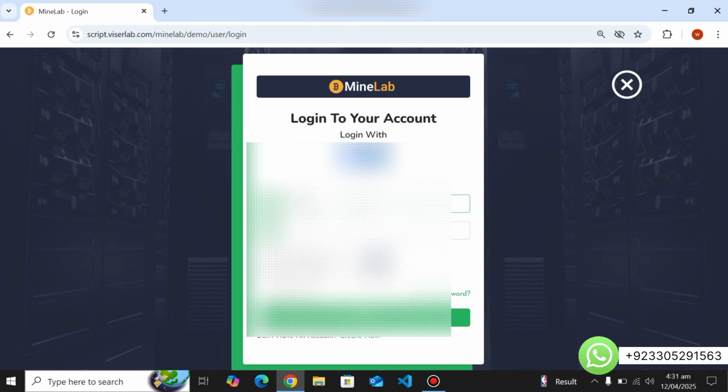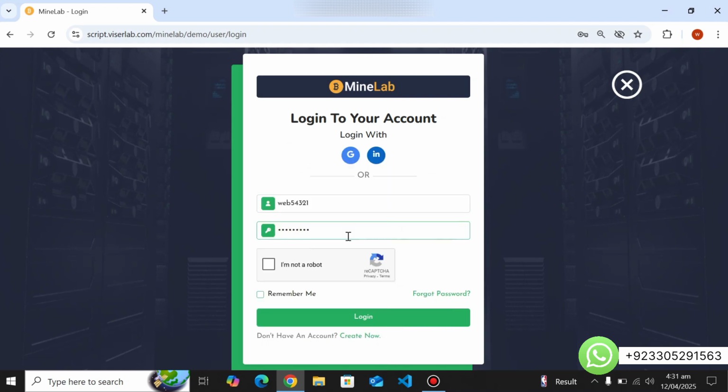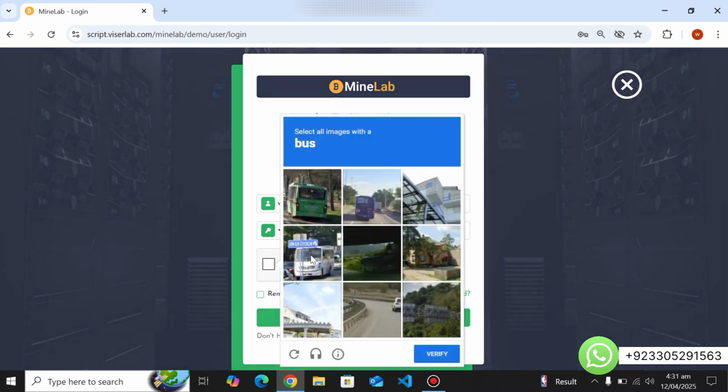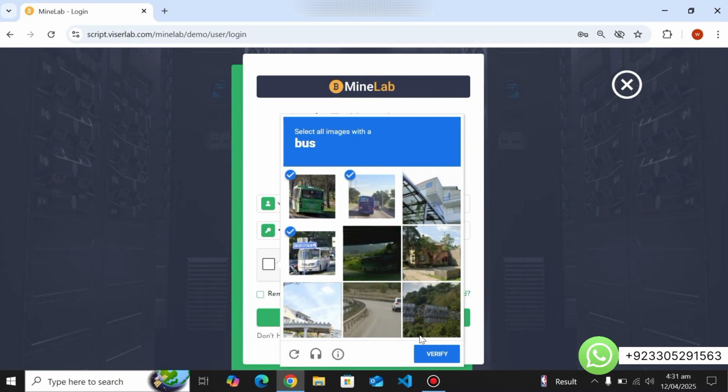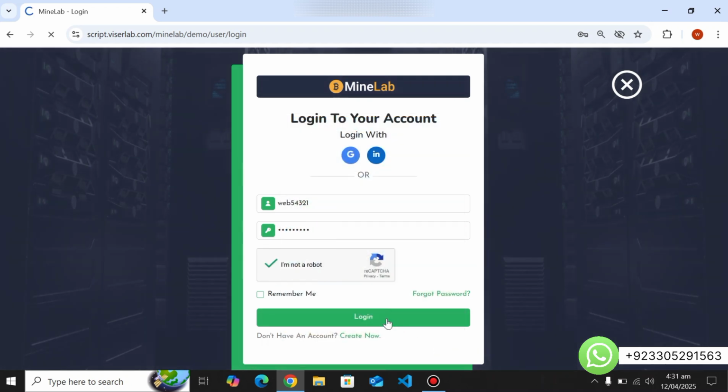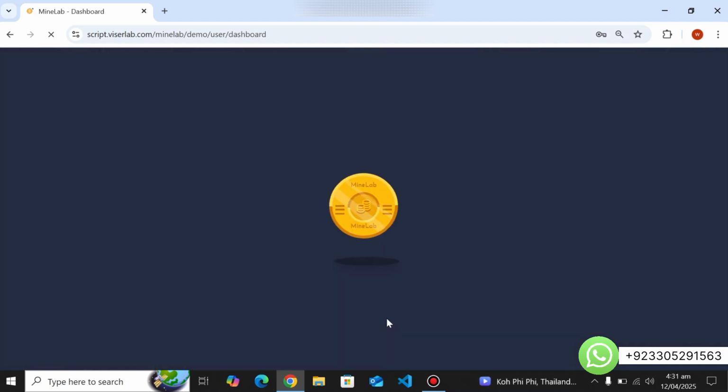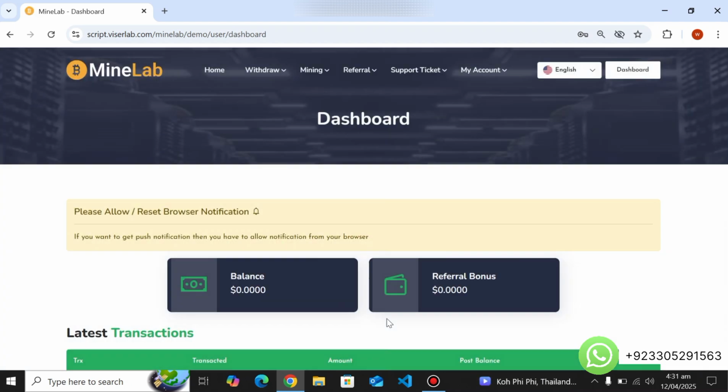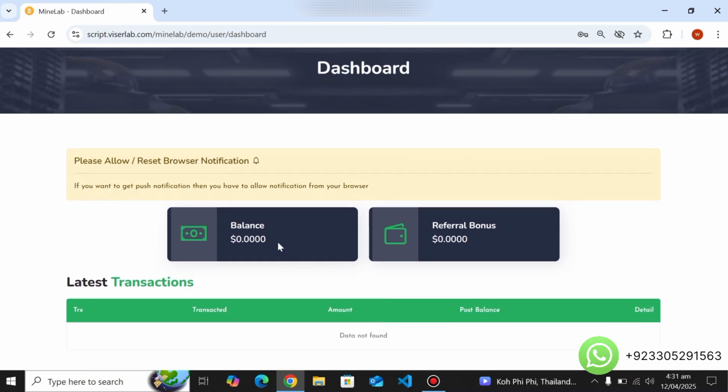So here I'll enter my username and here I'll enter my password. Fill the reCAPTCHA, and when I click on login, so first of all let's fill the reCAPTCHA. After filling reCAPTCHA, click on login and it will log you into your user panel dashboard. So this is the amazing dashboard of the user. First of all, user can see its balance, user can see all its referral commission.